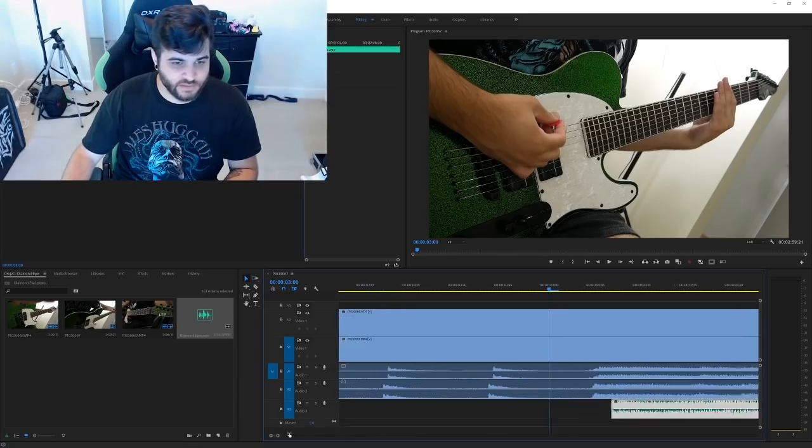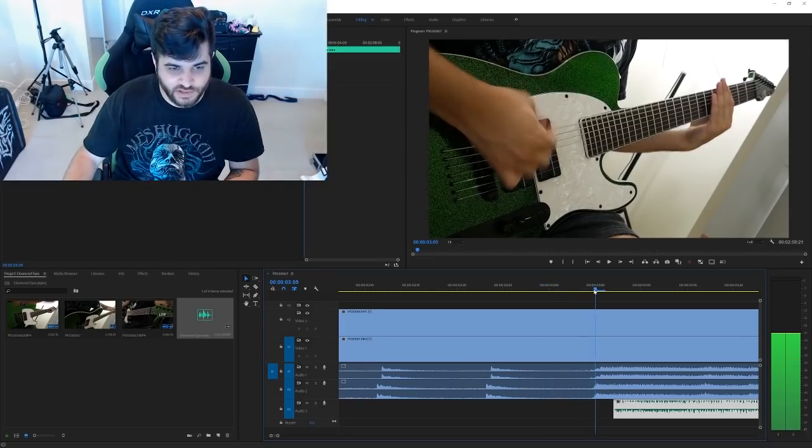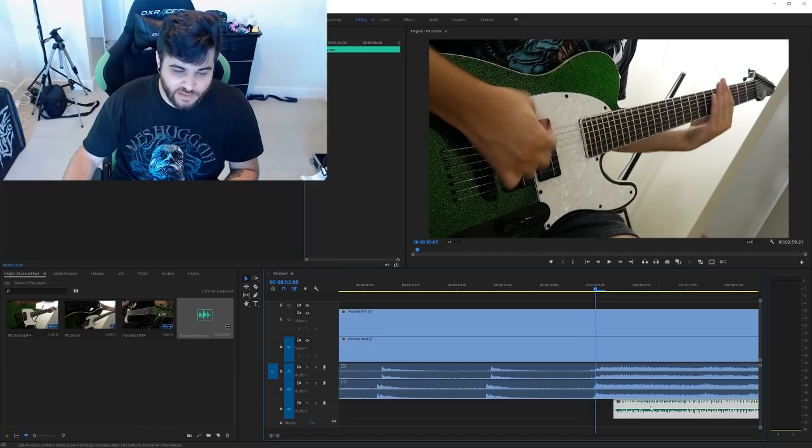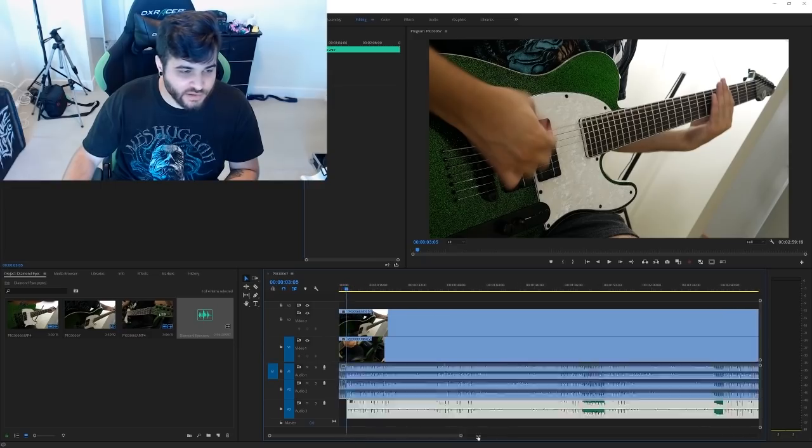So I'm going to zoom all the way in. It looks like I start playing guitar right about there, and the song starts right away. So I want to grab this audio file and just drag it so it starts right there. And now what we're going to do is we're going to solo the audio track.